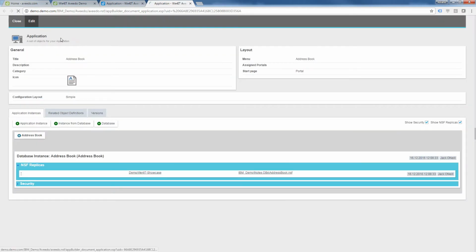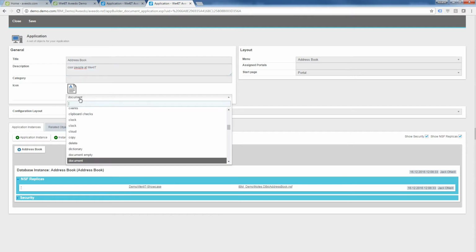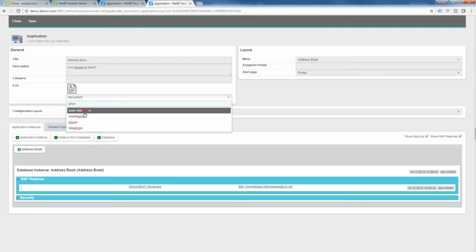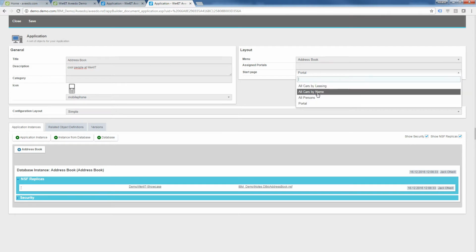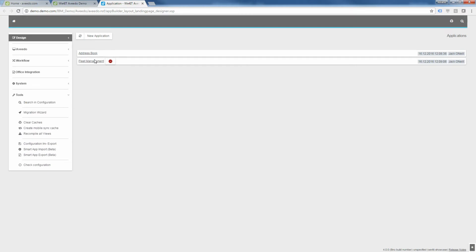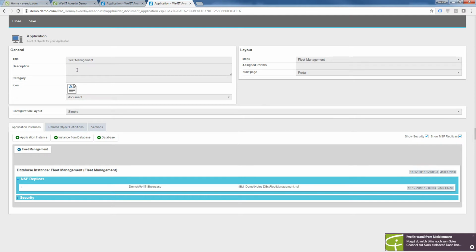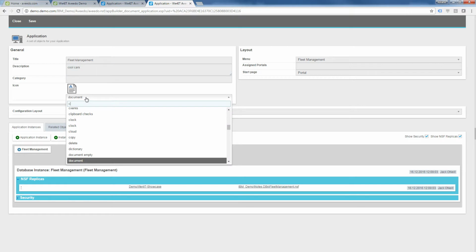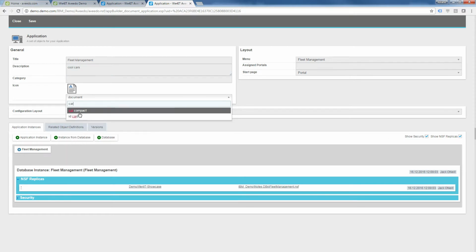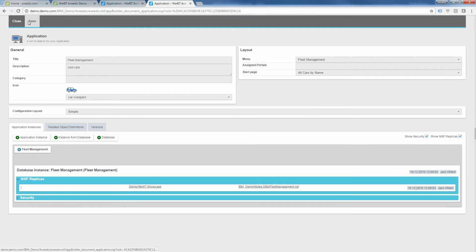When I click on an application name, I can edit its properties. I can, for example, add a description like cool people at V4IT for the address book. I can change the application icon, and I can select a start screen for the application. I'll do the same for the fleet management. I edit the properties, I add a little description, cool cars. I add a car icon for this application, and as a start page I want all cars by name.